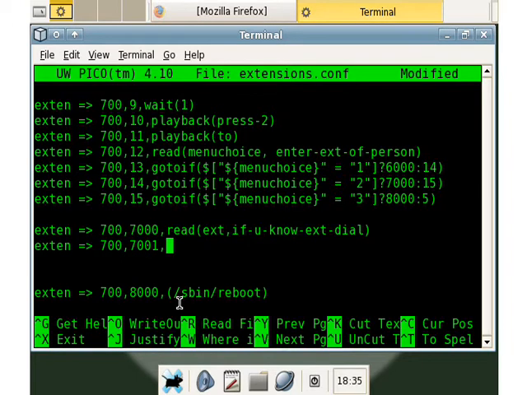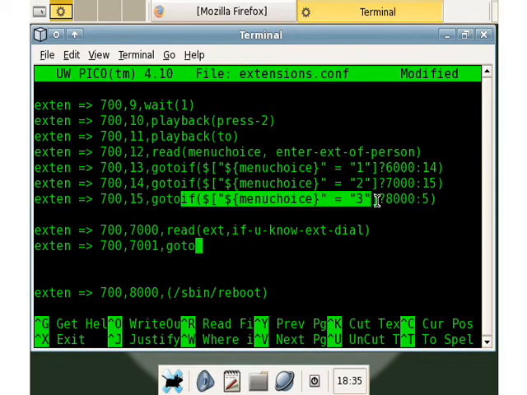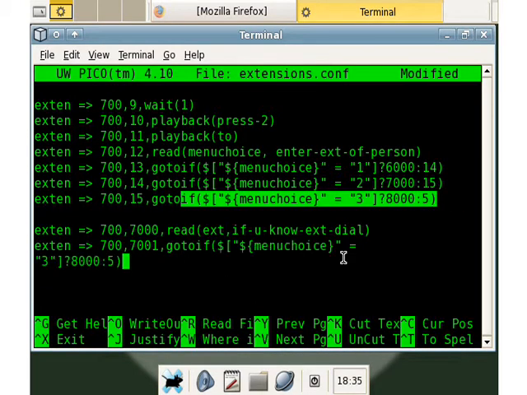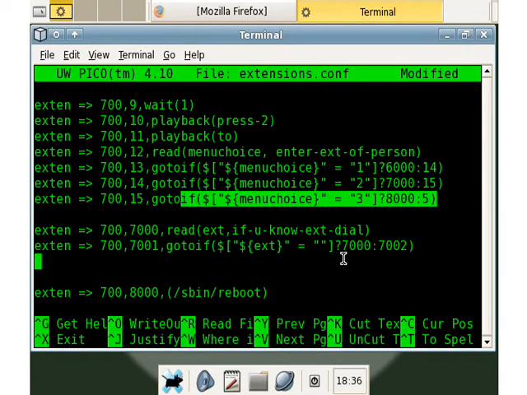Because, actually, before we do that, let's make sure they didn't enter nothing. And we're going to use a GotoIf. And we are going to copy and paste again. Basically, if they've entered nothing, we're going to send them back to 7,000. So, if ext equals nothing, send them to 7,000. Otherwise, send them to 7,002. Okay.